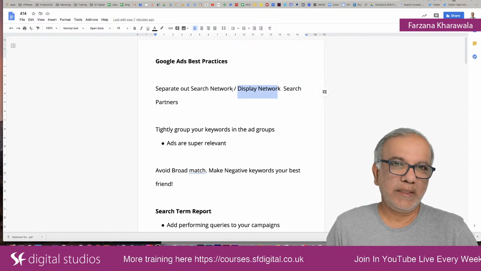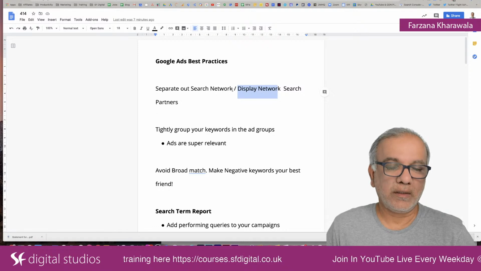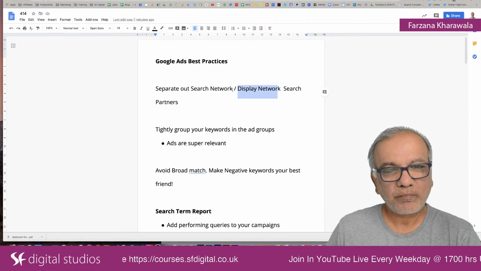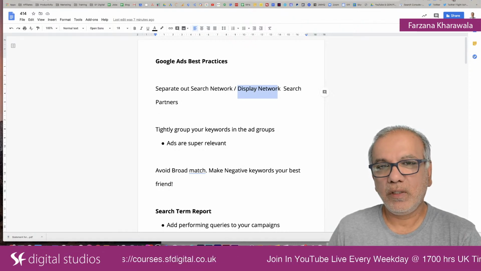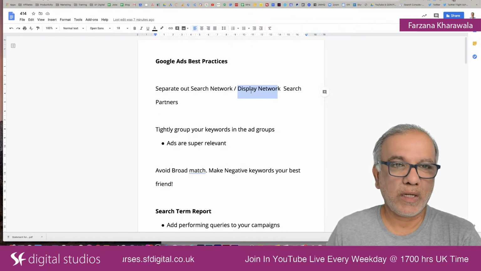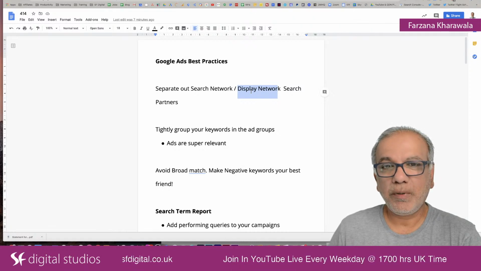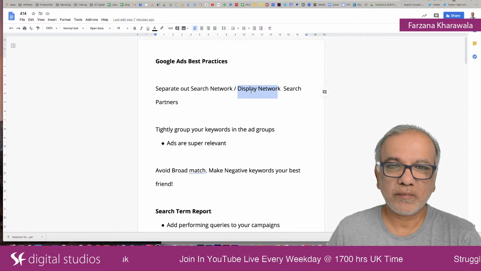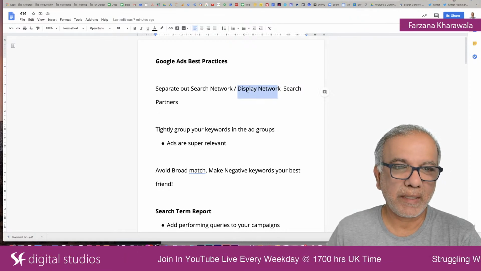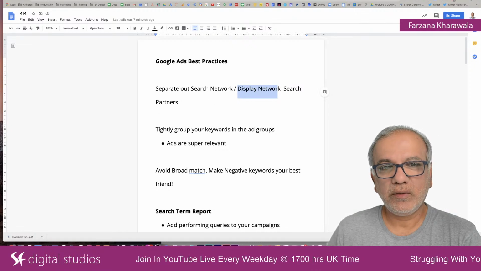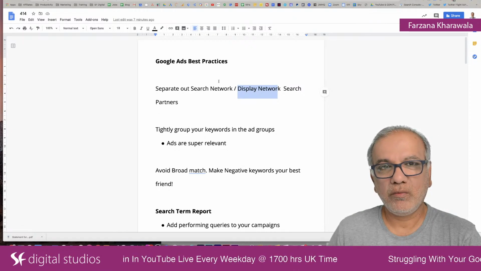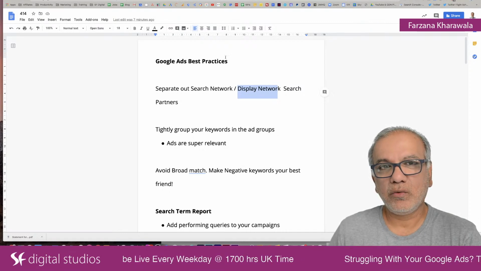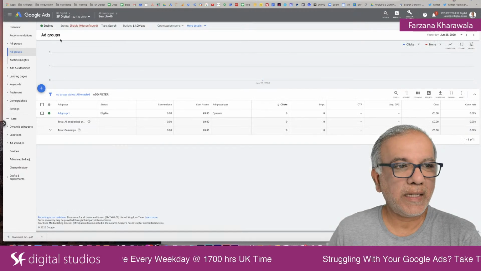You get different CTRs, different click-through rates, different conversion rates, cost per conversion, and so on. I would absolutely take the display network out and keep it in a separate campaign if you wish to run your ads on the display network. So when you're setting up a campaign, you need to just uncheck those boxes. Now, you will find that those boxes are already checked.